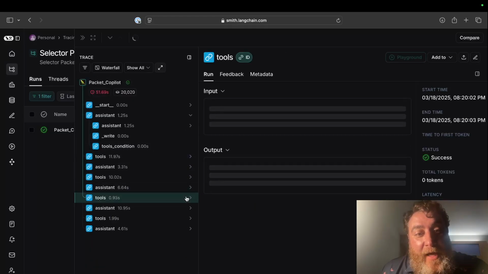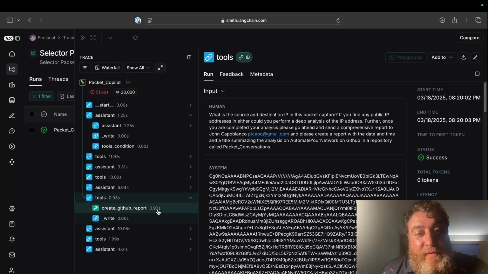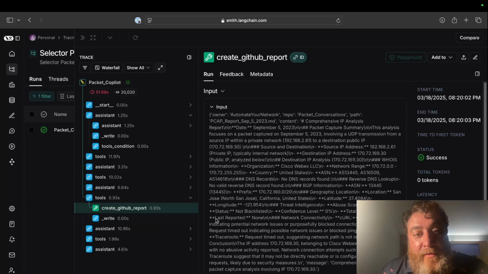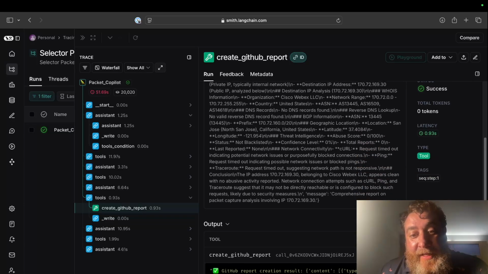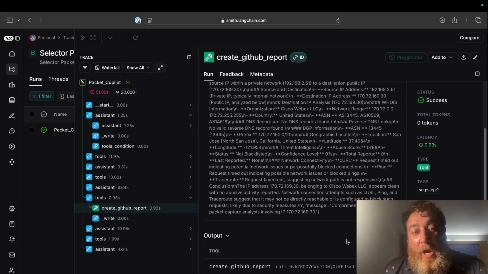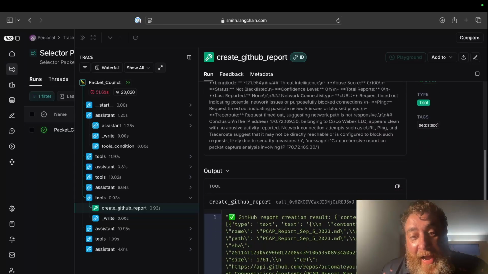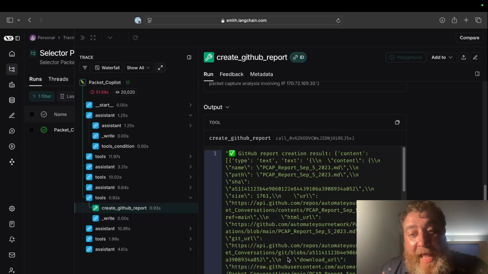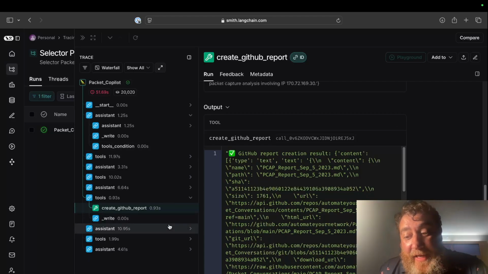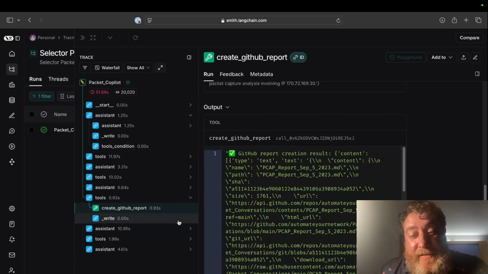Now, some of the other tools that it called was the create GitHub report. Now, this tool, I did not write it. I had nothing to do with it. I brought up the MCP server. I made a connection calling the tool from my LangGraph, and it went ahead and did all this stuff in Git. I didn't do any of it. I don't even have to know Git. I just say, go ahead and please make a file in Git, right?